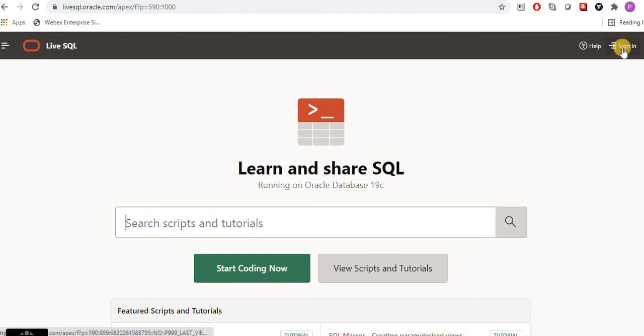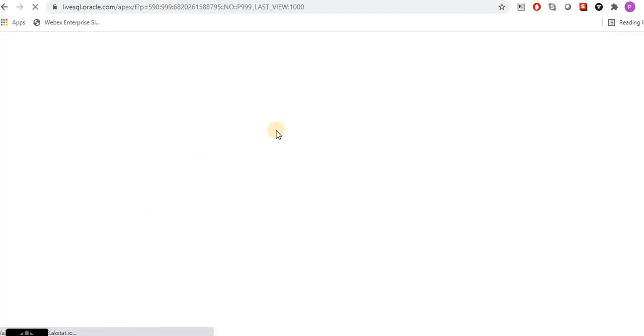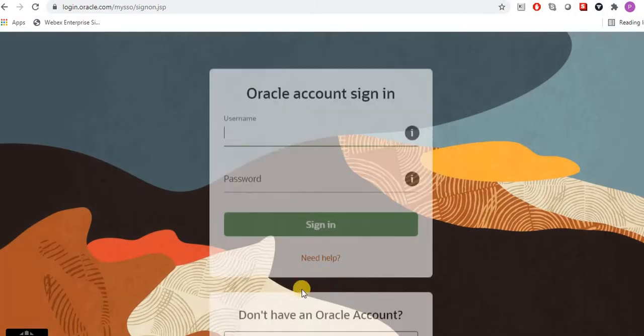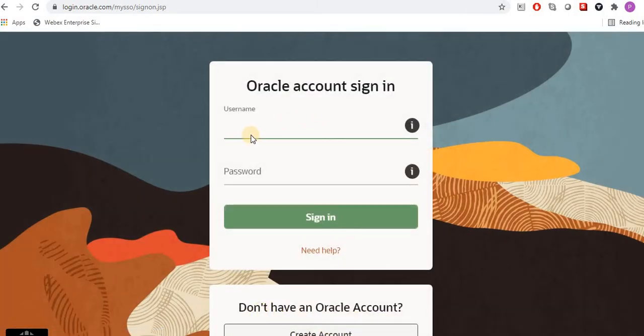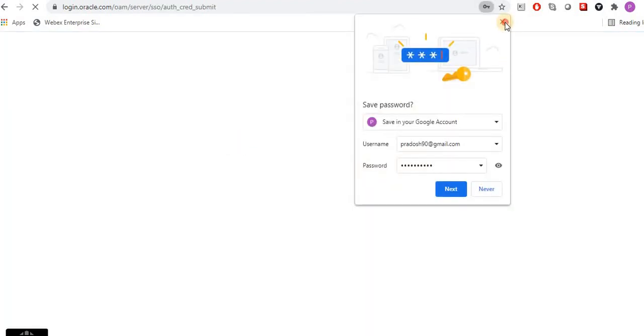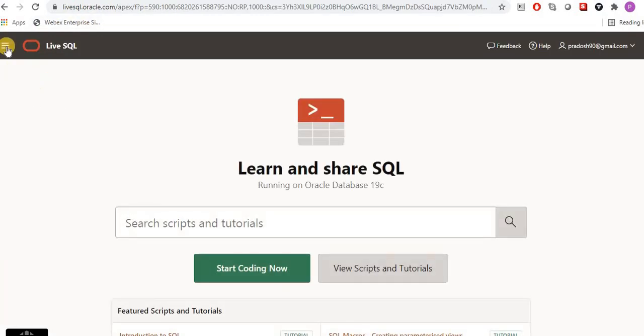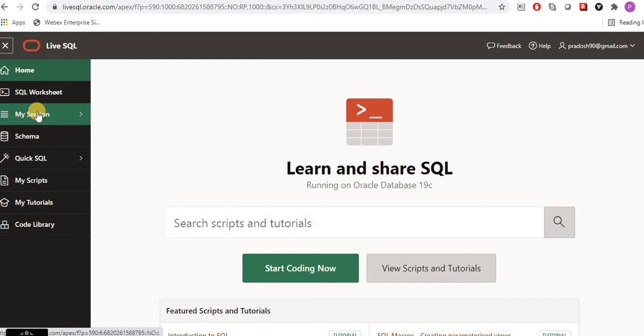I already have an account, so I'll sign in. You will also find the option to create an account. You can create your account simply by giving your email ID and creating credentials. So let me first log in. Once you log in, you'll see Home, Worksheet, My Session. I'll let you know what these features do.